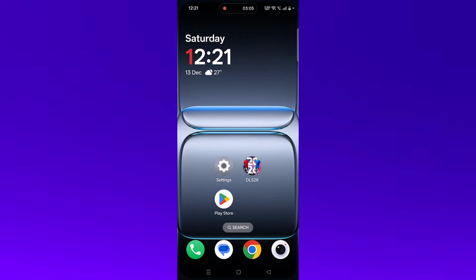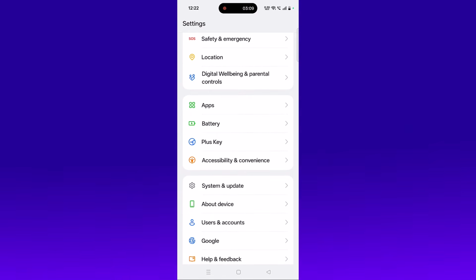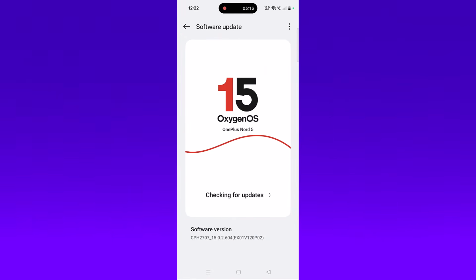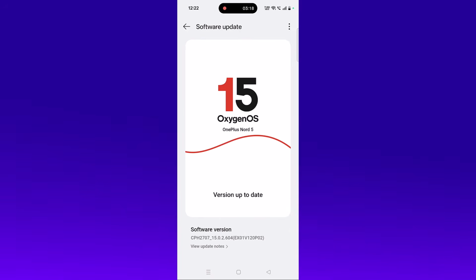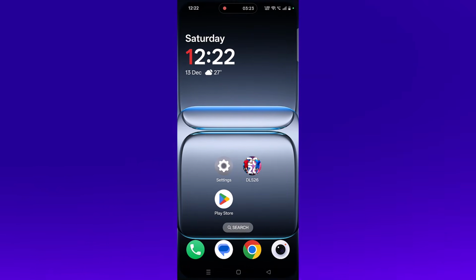Next solution is to update your device. Open settings, scroll down, tap on system and update, then click on software update, and if there is any update available for your device, then update it and then you can launch the game and check if your problem is solved or not.